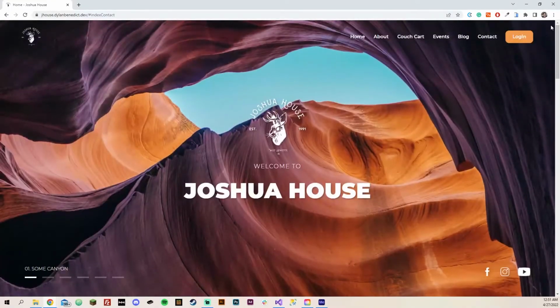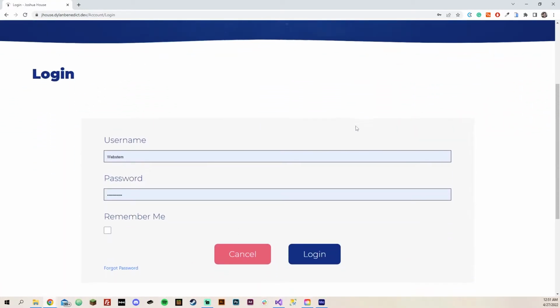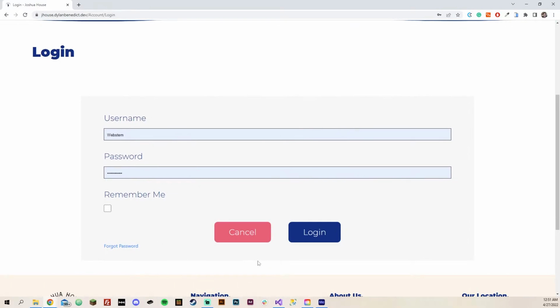So I'll take you through the login process. So when you want to log in, there's a good system for if you just happen to forget the password, it'll send an email if that account exists. So pretty good system. Also an added sense of security there as well.